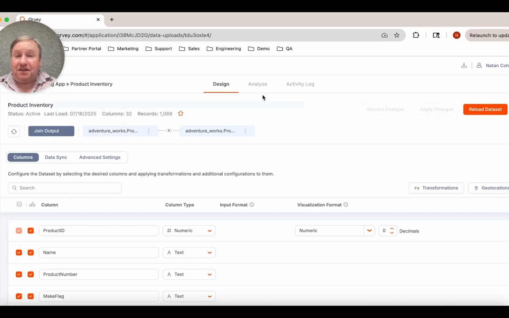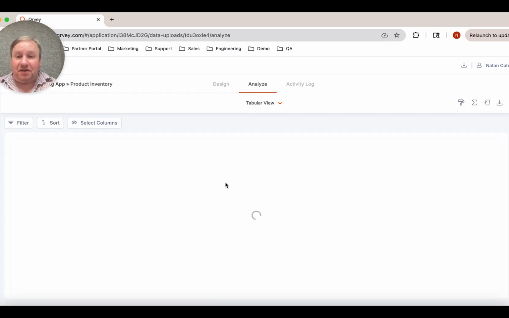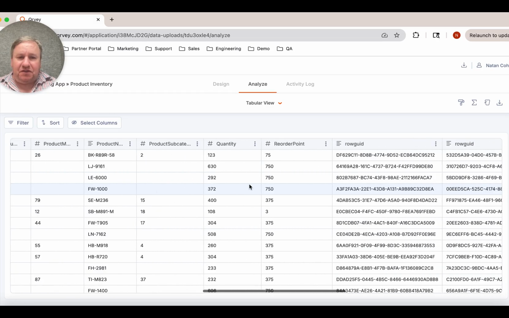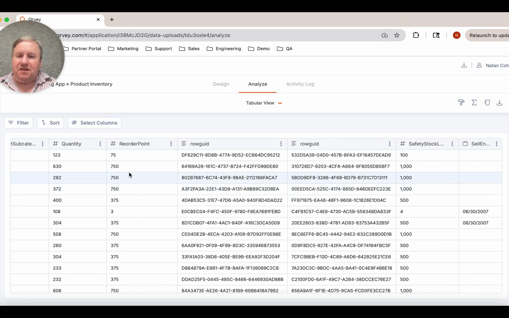So I'm going to go inside a data set here that is listing product inventory, and I'm going to show you the three columns that we're going to use to create buckets that categorize the quantity level of each product. You can see that there's a reorder point for a certain product, and there's also a safety stock level. So we want to create a bucket that's based on the reorder point and the safety stock level in the same row. So that means we need to reference two other columns for this type of bucket.